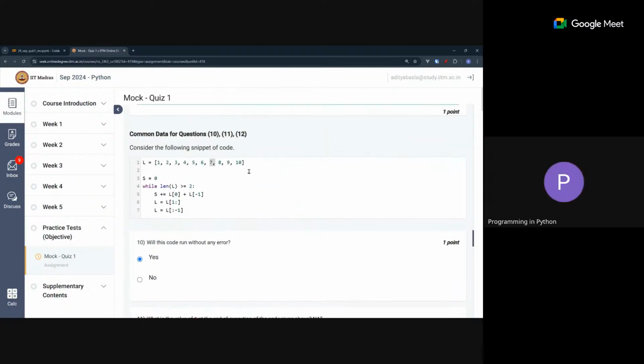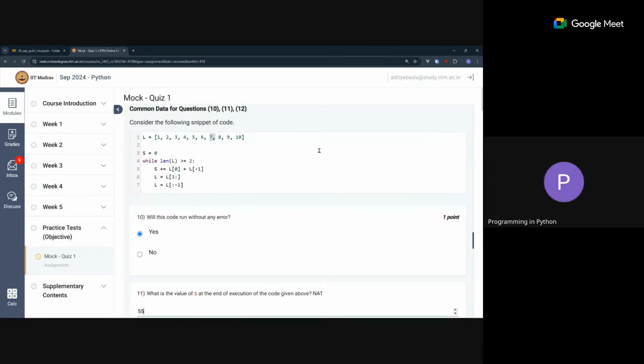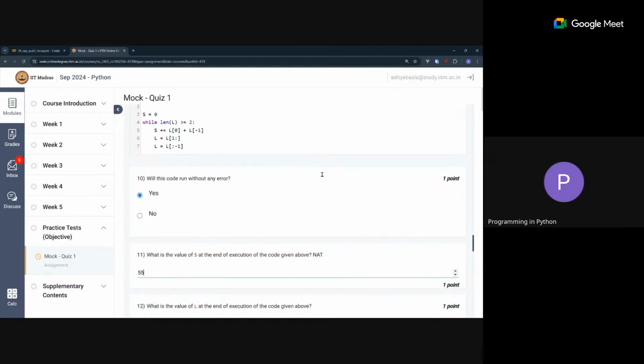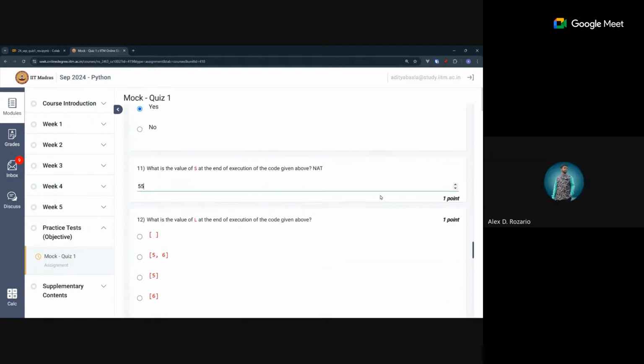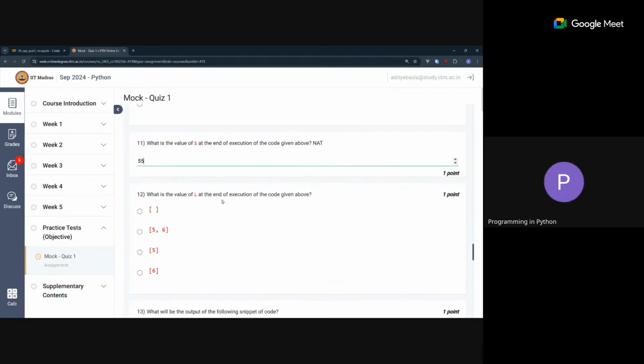Any doubt about this? This I skipped over very fast because we already discussed what is happening. Everyone's clear, right? Yes, sir. What is the value of L at the end of execution of the given code above? Empty list.